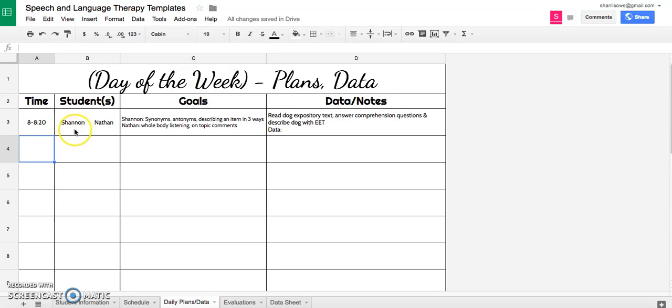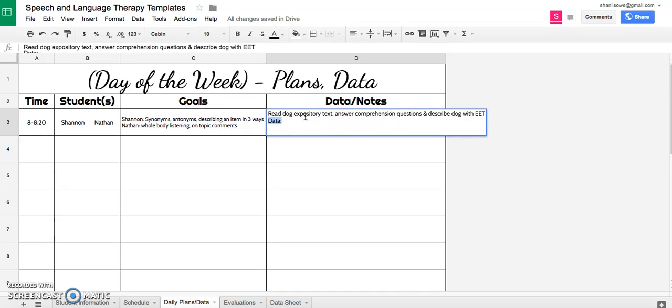Here you would put the time. So here's my example. I see from 8 to 8:20, I see Shannon and Nathan. I just write really basic goal areas. And then this typically I don't type. You could type it. I print these at the beginning of the week. I print Monday through Friday and stick it in my binder with my materials. And I handwrite in this box what we're gonna do. And then I keep data in that box.